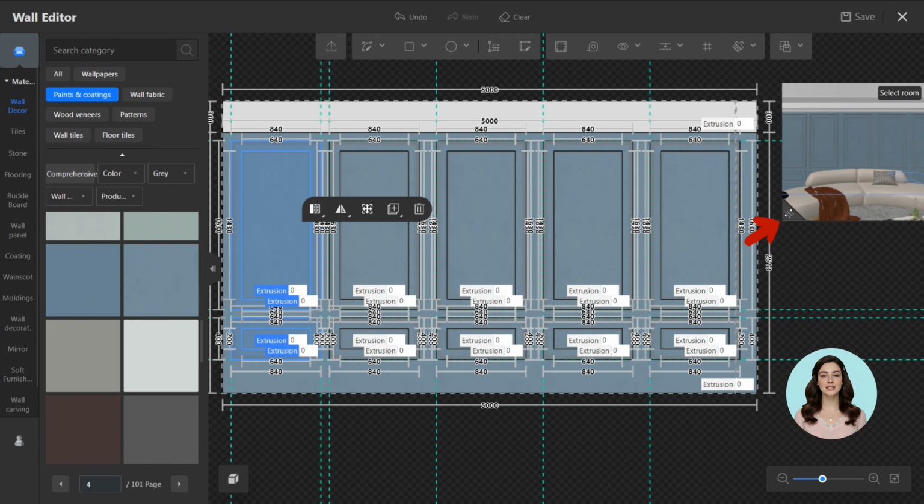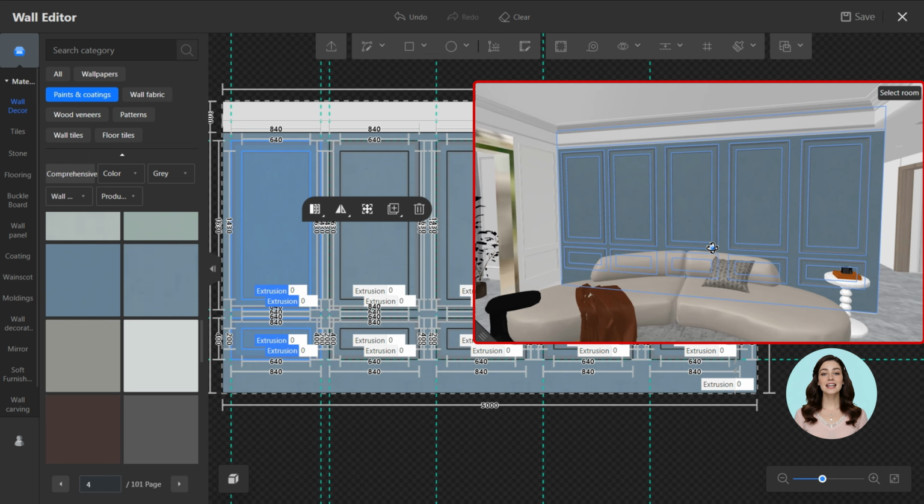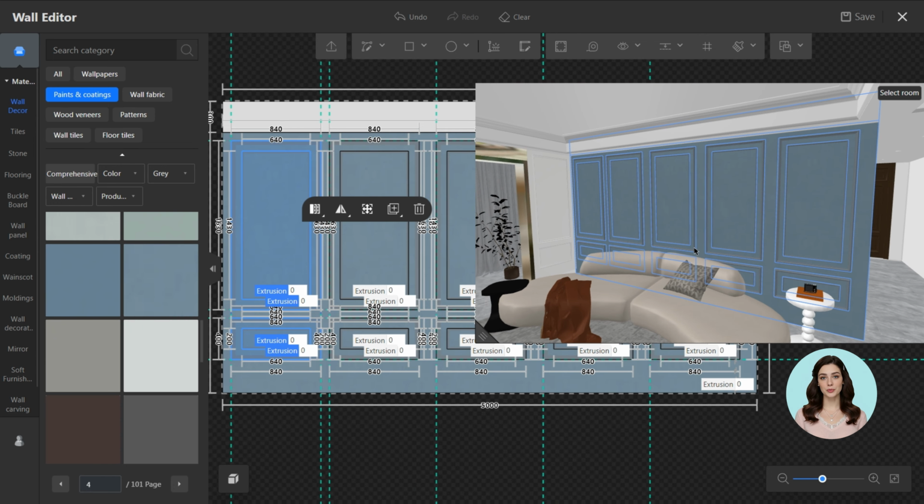Next, you can drag and enlarge the upper right corner of the viewer to check the effect and see if adjustments are necessary. If no adjustments are needed, click Exit with Save in the upper right corner.